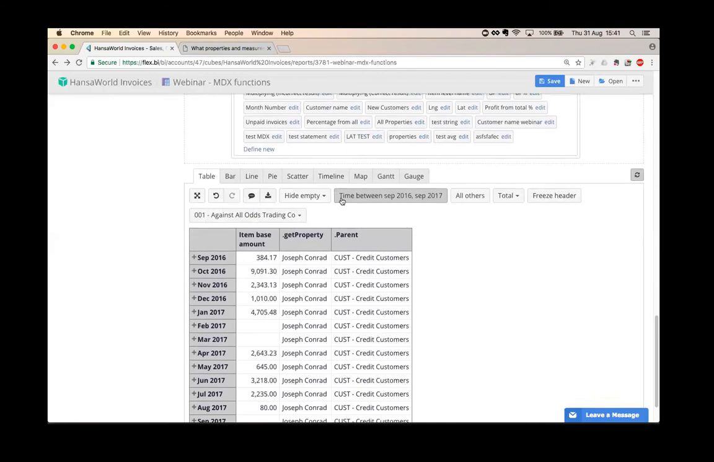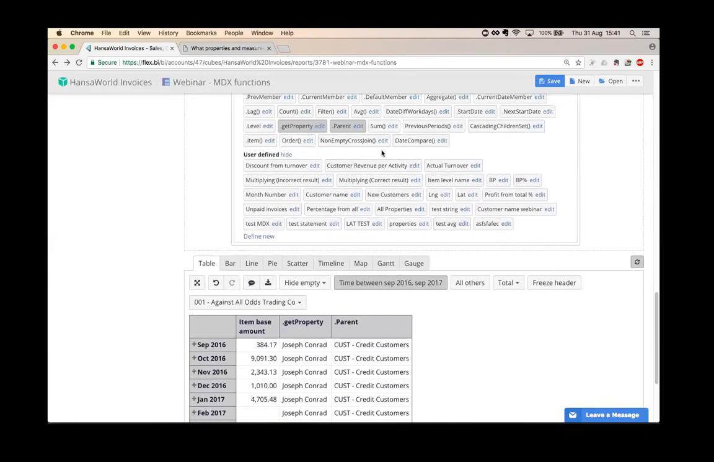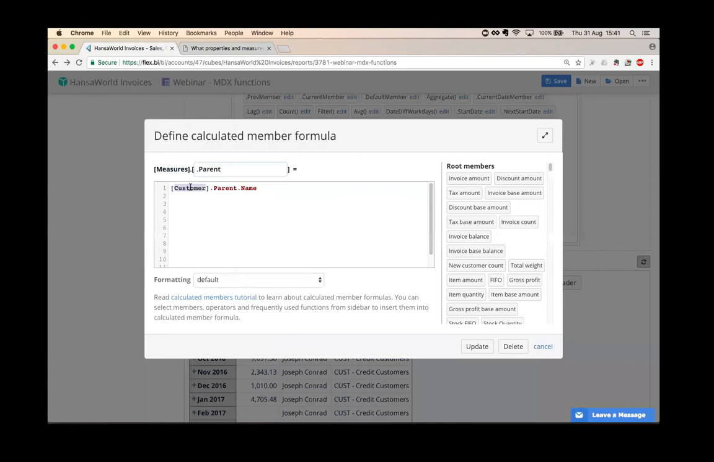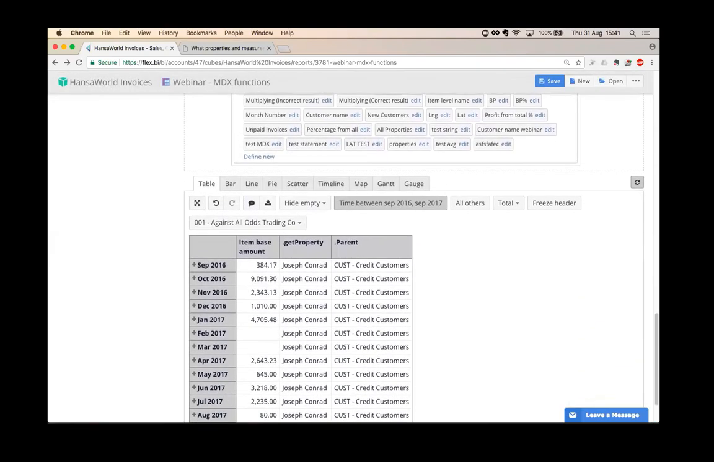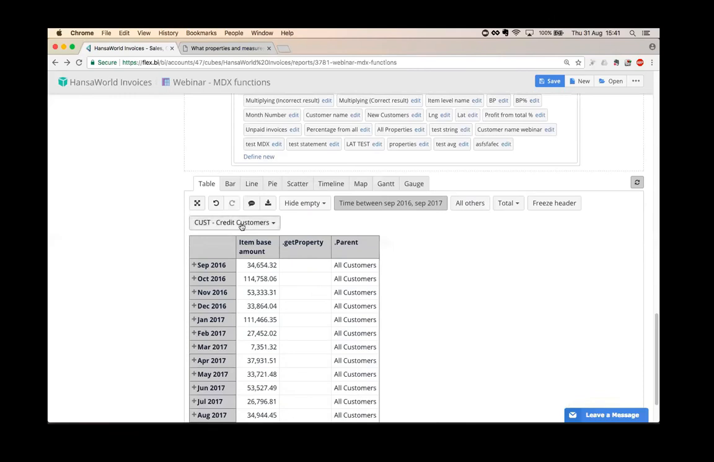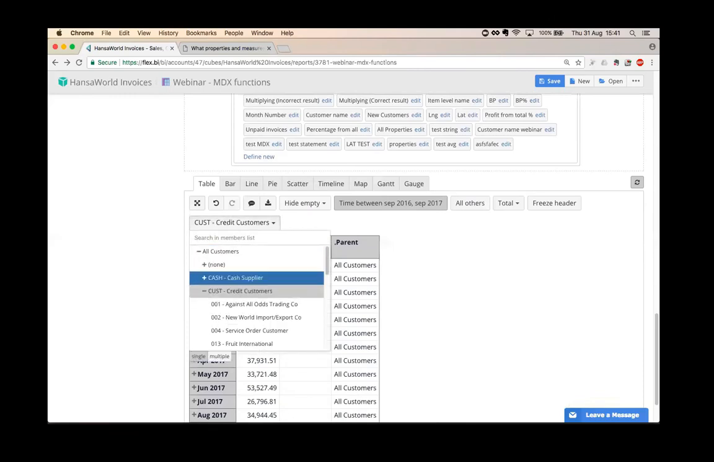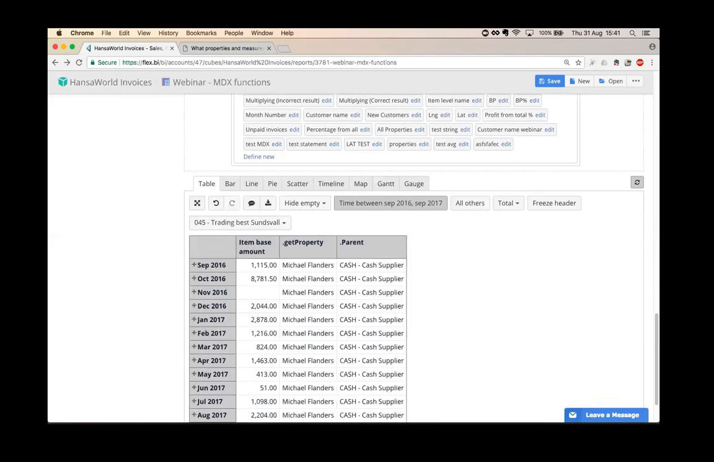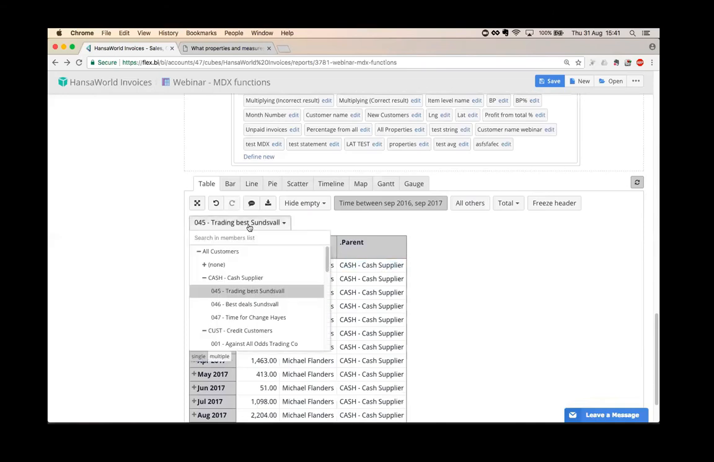Right? So since I have the customer dimension specified here, it's going to return the parent of this customer against all trading call. Its parent is credit customers, so that's why it returns this. So if I select this, then it returns all customers because that's its parent. If I take something from cash suppliers, then you can see that it returns that its parent is the cash supplier category.